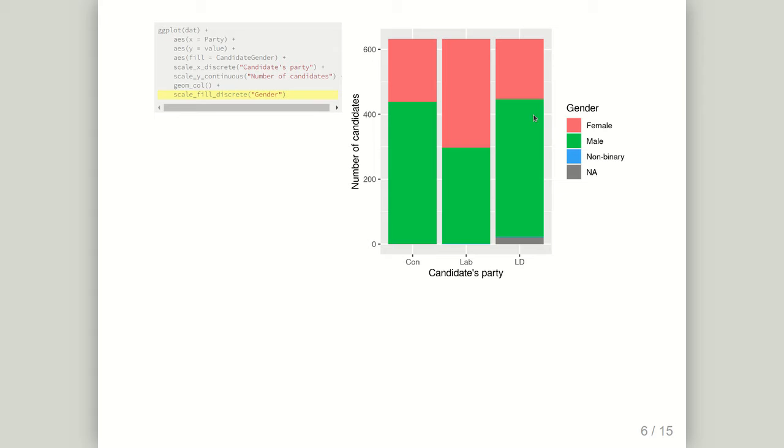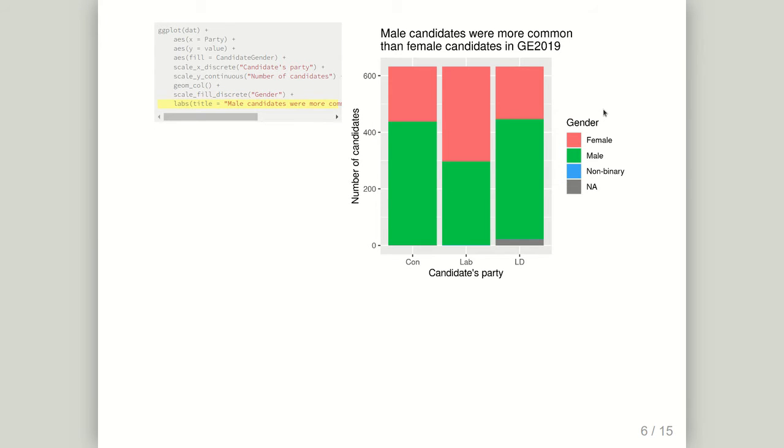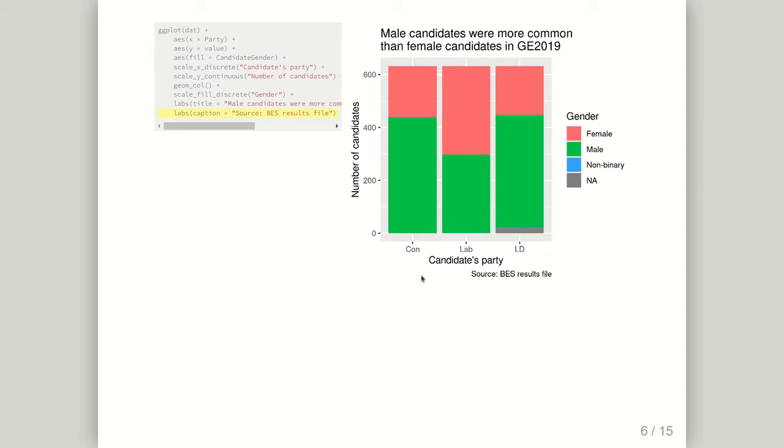We can improve the plot by adding a label for our fill scale, adding a title, and adding a caption which is going to tell the reader or the viewer the source of the data. And then finally, we can add a theme, which in this case just adds a black box around the plot area.